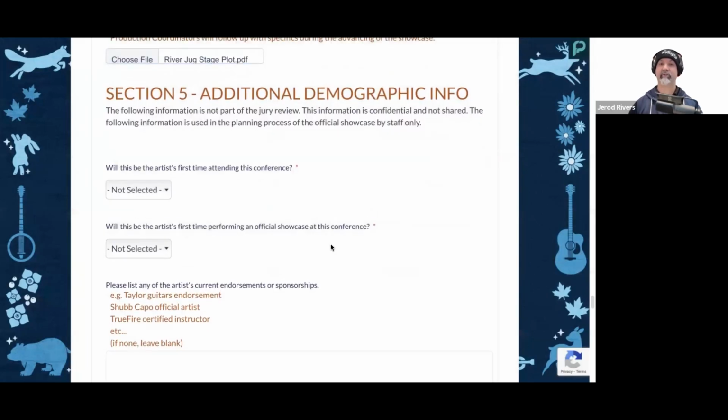This is section 5, additional demographic information. None of this information goes to the jury. Only section 2 information goes to the jury. This information is completely confidential, used by staff only for our own reporting.